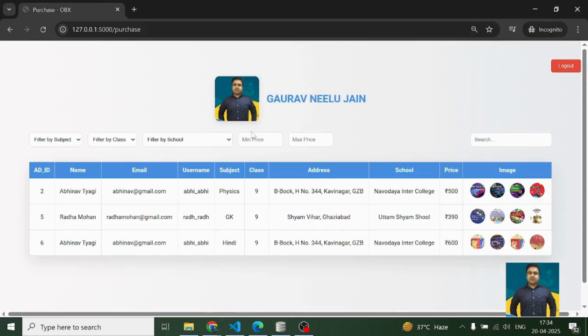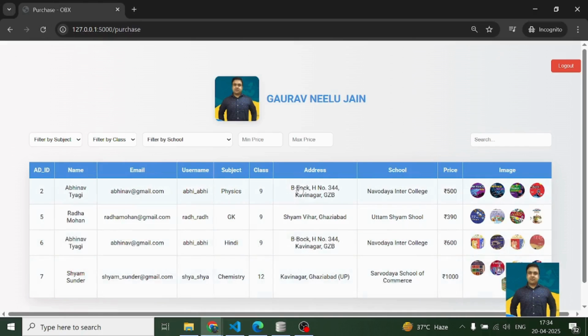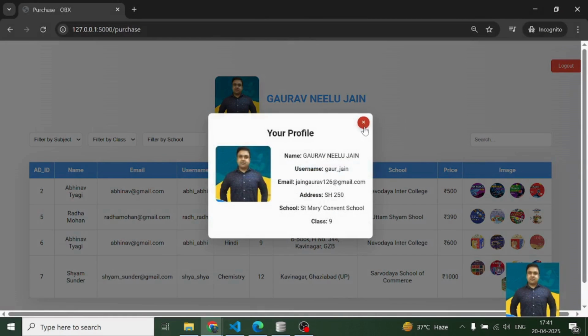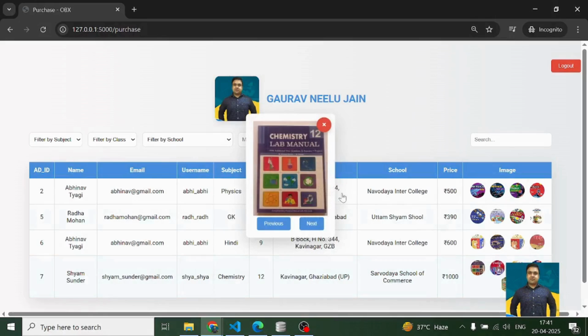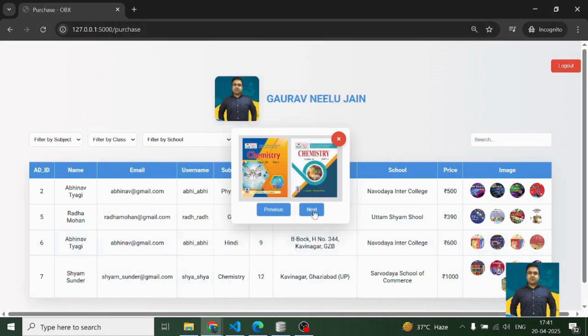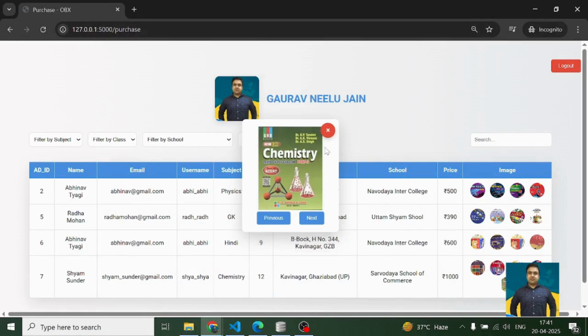right? Then let's go back here on this. I can see now 4 records here. So now we can see the 4th advertisement also placed by Shyam Sundar coming here. And if Gaurav wants, he can check the images also like this, which Shyam Sundar has uploaded.